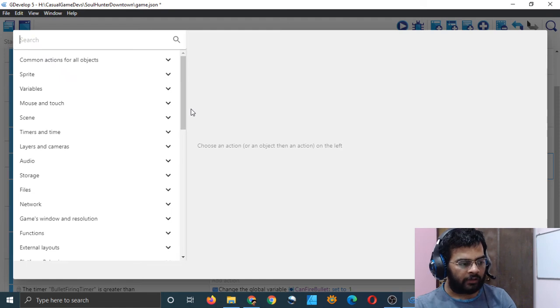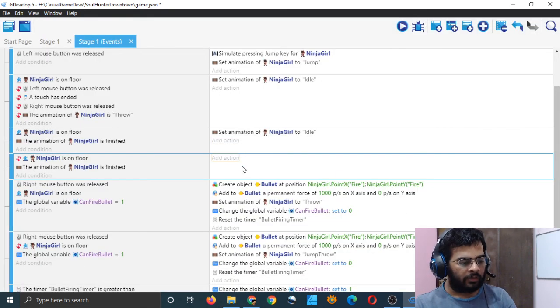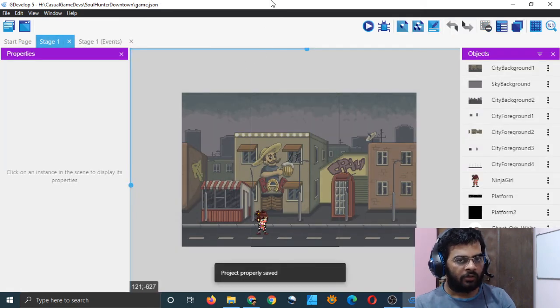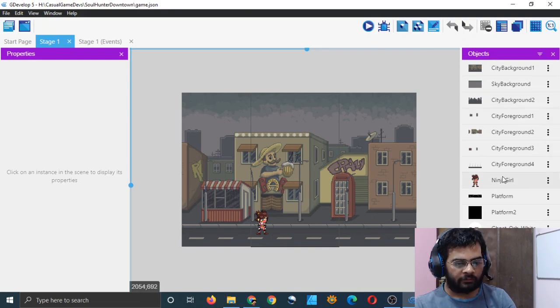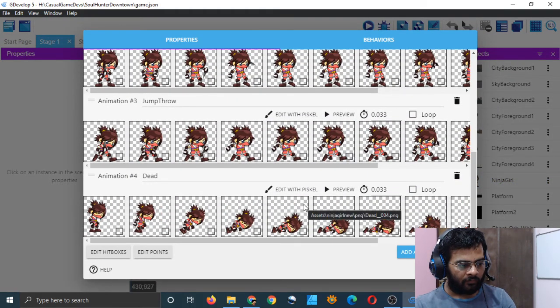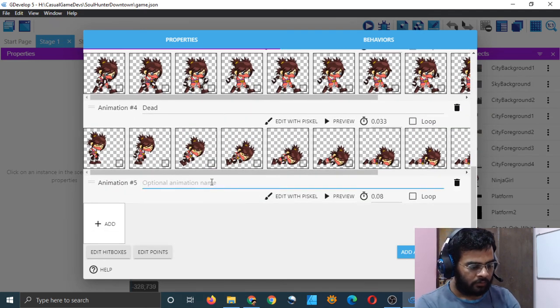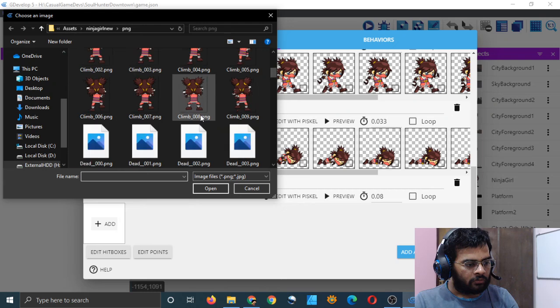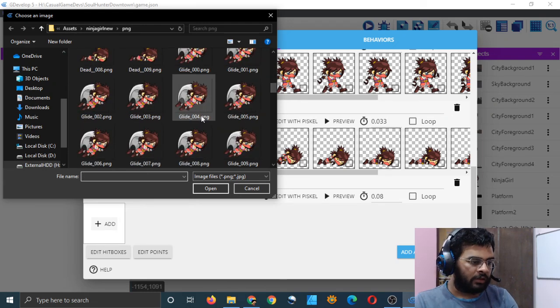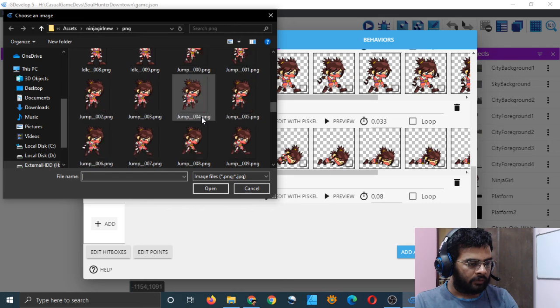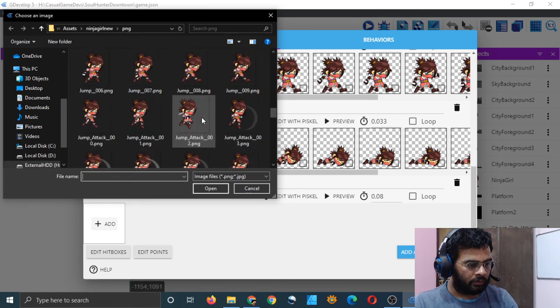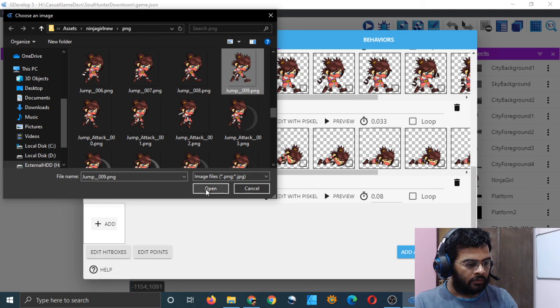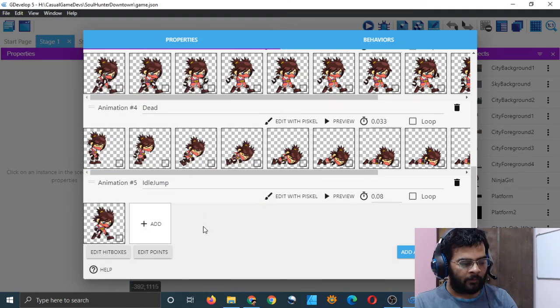Idle jump, falling. That's what we should do. So what we have to do is make another animation for the Ninja Girl, which is just idle jump. Let's make idle jump. Add animation, and I will call it idle jump. I add some pictures here. So I just need, I think, one frame for it. One frame, and that should be the falling animation frame. This one. That's it. One frame.